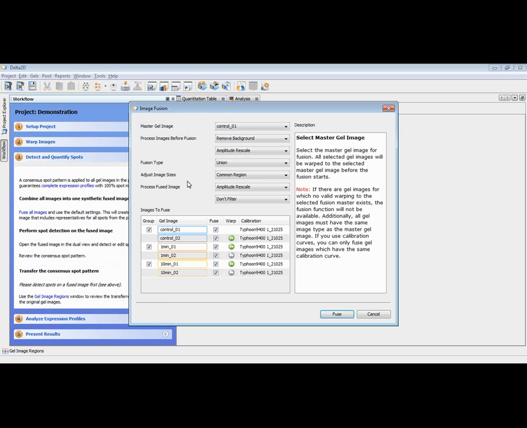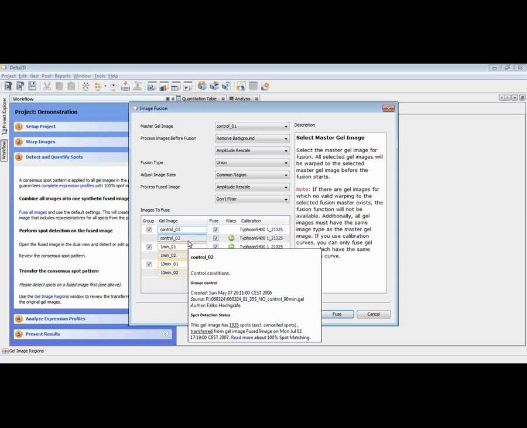and this is now opening the dialog where we want to choose the images which we need to fuse. If you have a large number of replicates and know that the replicates are very well reproduced, then you can exclude certain images from the fusion, because having the same image twice doesn't help or doesn't improve the quality of the fused image.